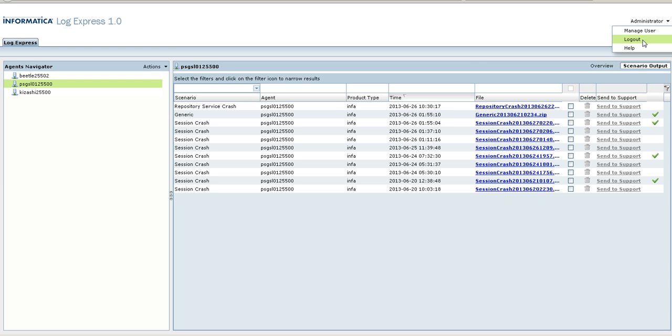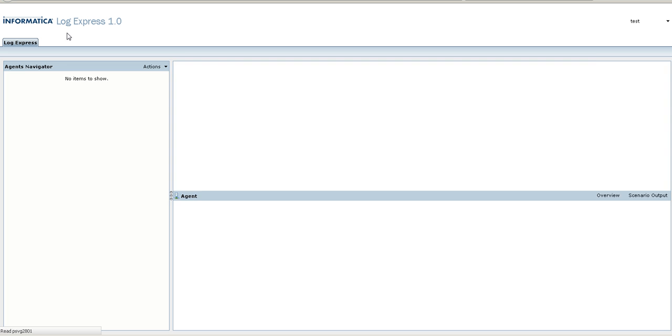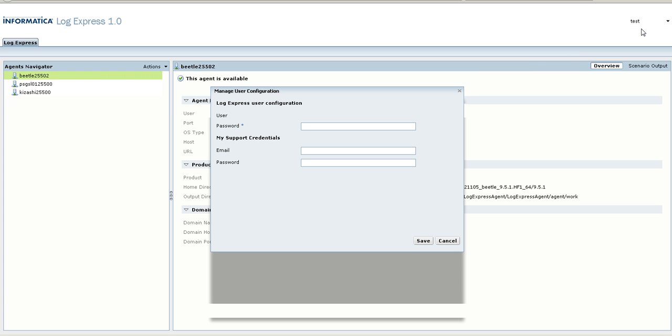Let's now log off and log in with the user that we just created. You can edit the user credentials and add MySupport credentials using the Manage User option. This user can run all the necessary scenarios and upload to his home directory within the TSFTP. So if you are working on multiple projects or SRs, you can manage diagnostic data collection accordingly.